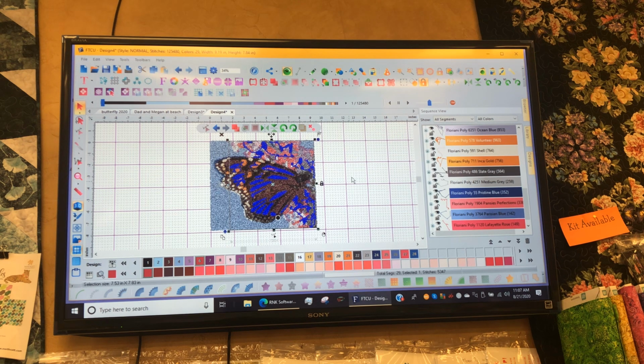Yeah, and if you saved it as a stitch file, could you go in then and change the stitches? Oh yeah, anything that's native you can change.